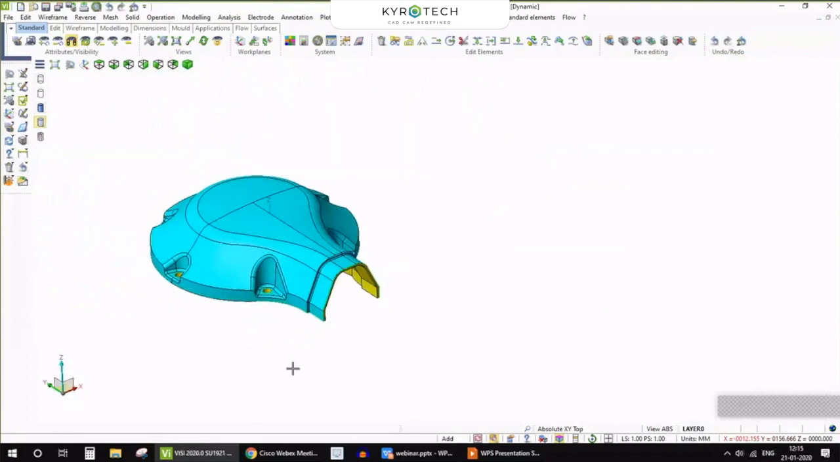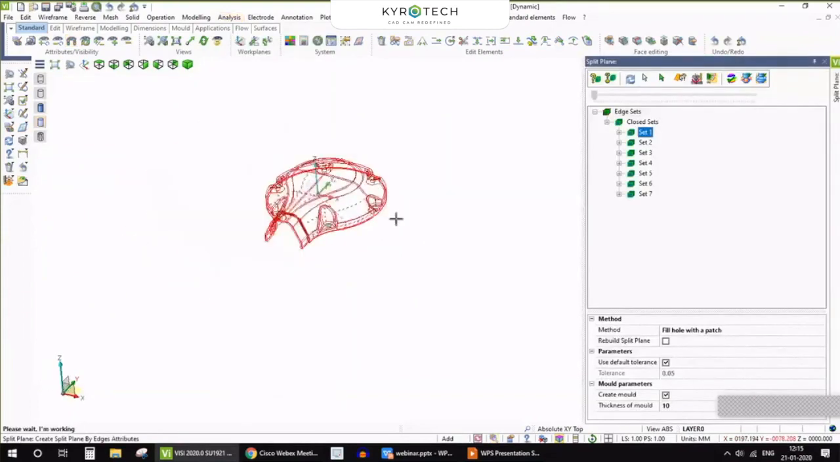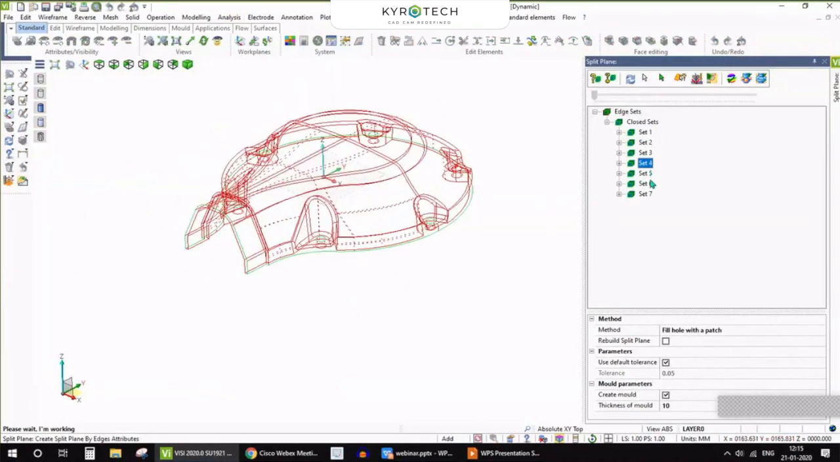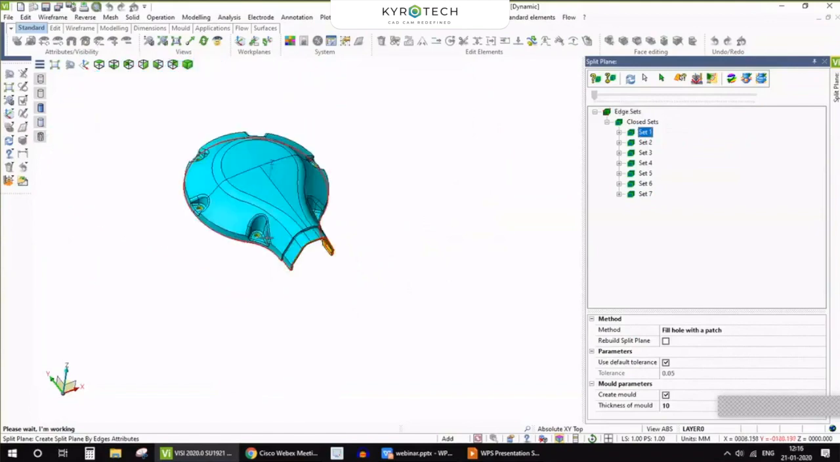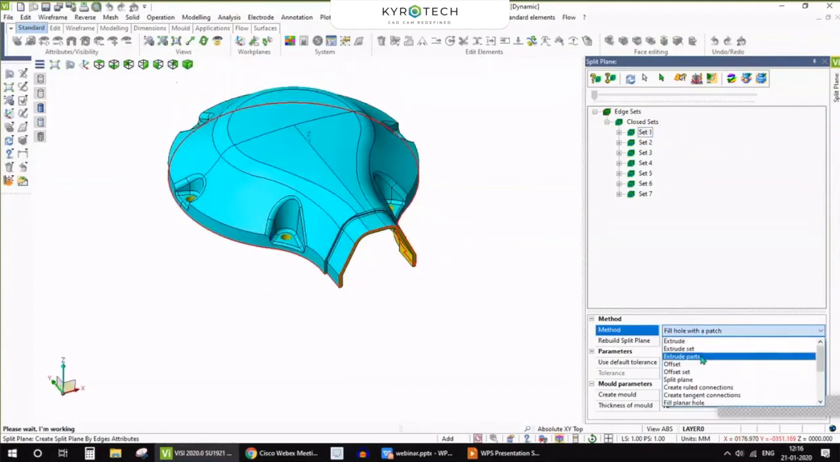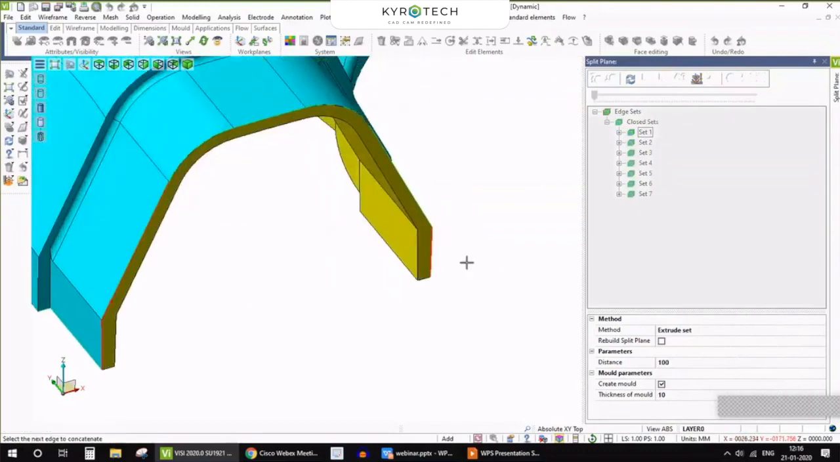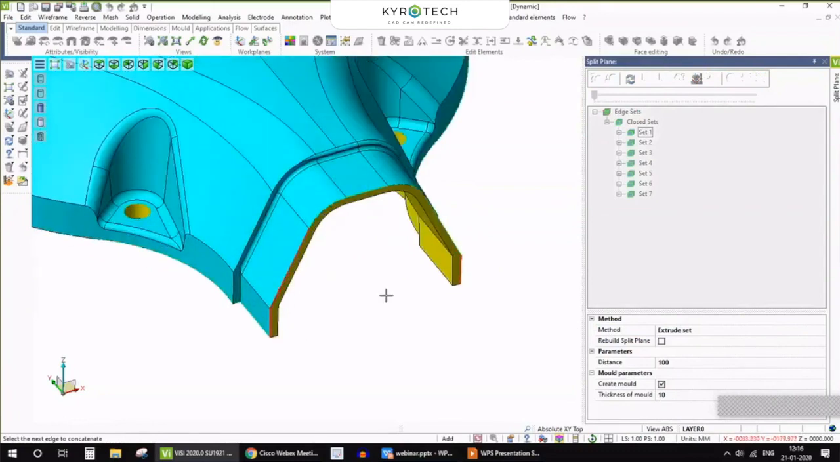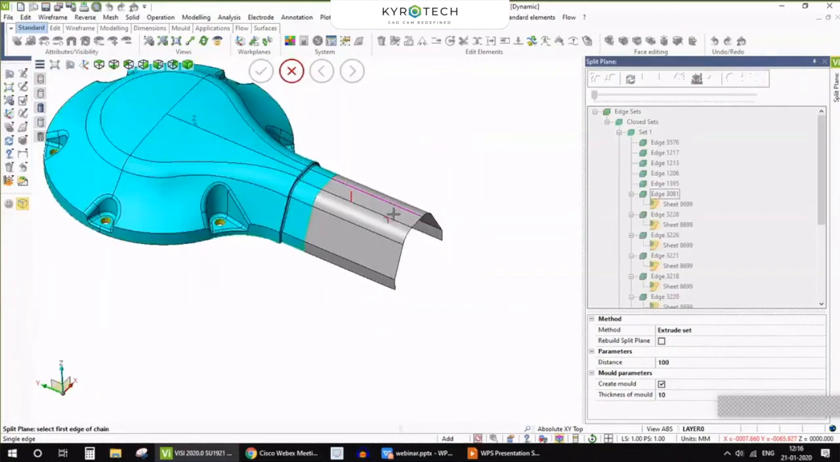Now our next step is creating a parting surface. So go into the dynamic split line. Here you will see the closed sets we already created. Here set one is showing the outer boundary of the model, and there are various options available here for designing the parting surface. We will start with this area, go into the extrude set, just select the extreme of the set, so it will automatically get this whole area. Just give the proper direction to it. So like this, the parting surface has been created.